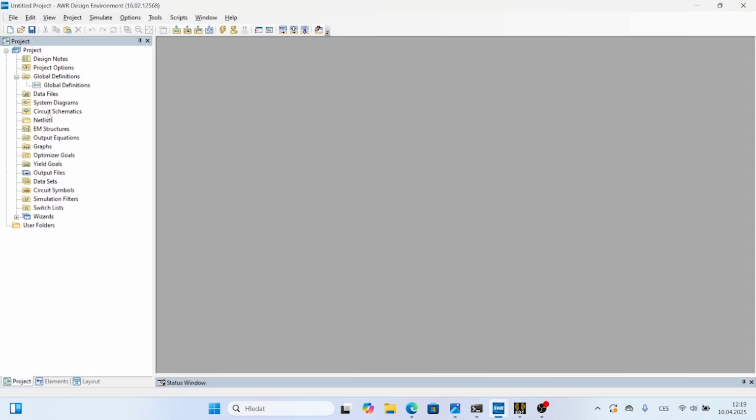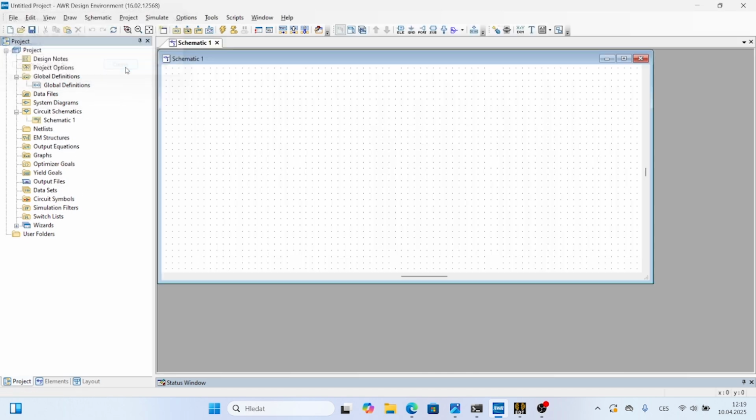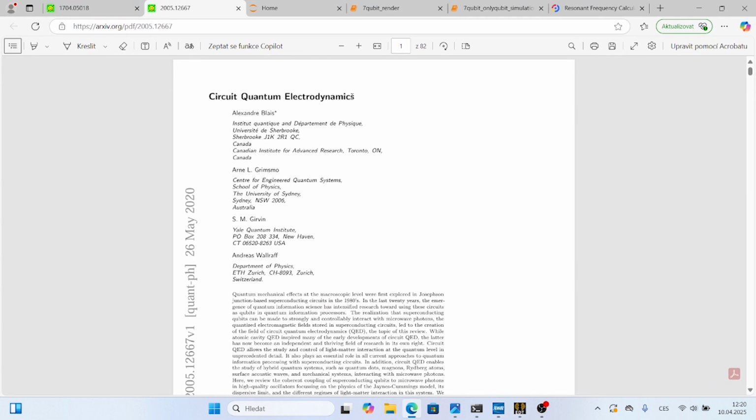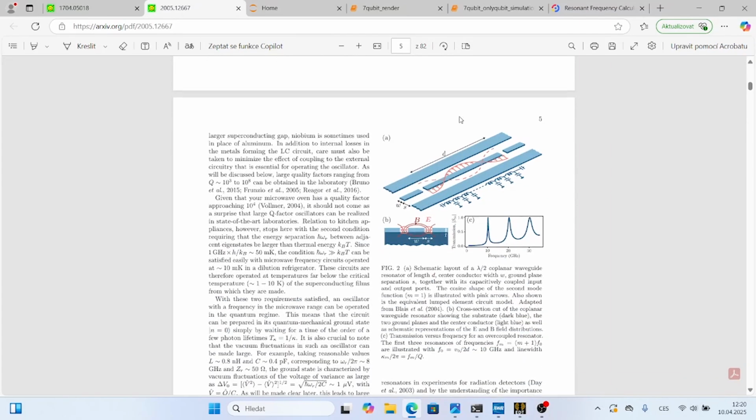Let's do lumped simulation. For this we will use AWR. We need to create a new schematic. Once we have this done, we need to take a look at the paper to know how to actually create the lumped elements schematic. It's from the paper called Circuit Quantum Electrodynamics. We can scroll down to see.